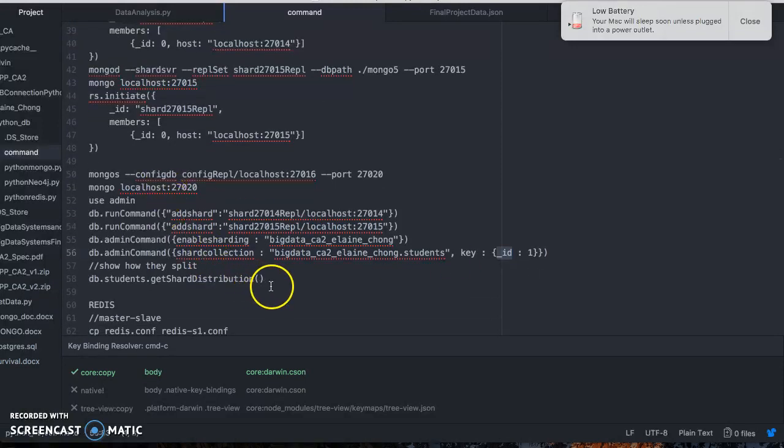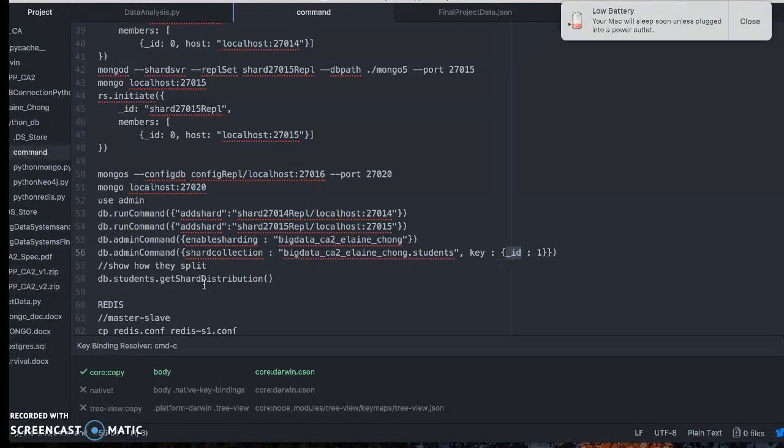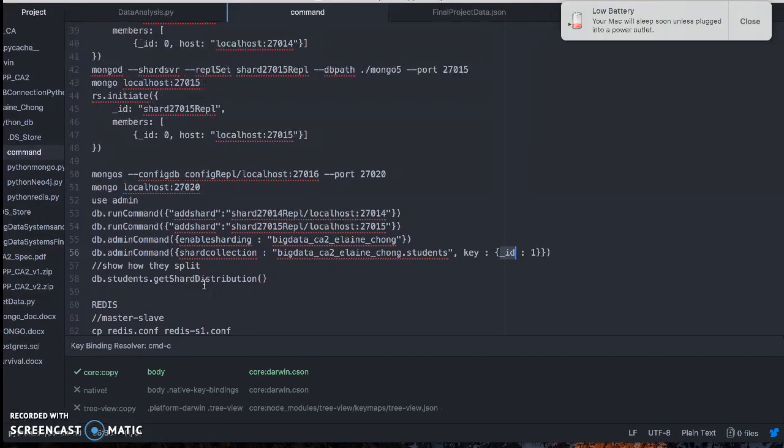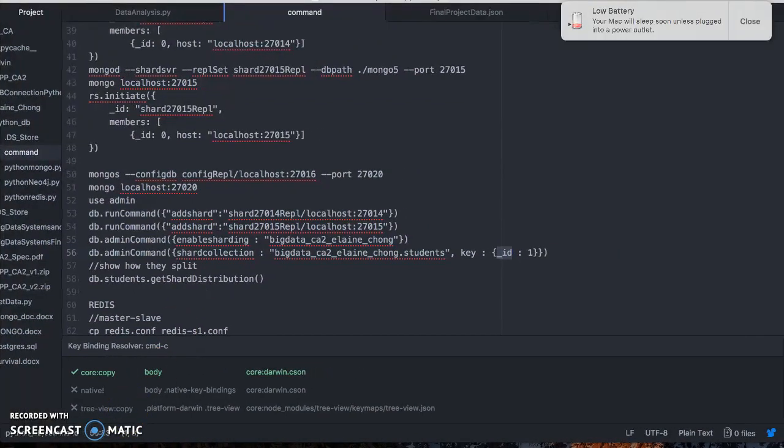If you run the command db.student.getShardDistribution, then we will get a distribution on how it goes. In order to save time, I've run the whole process just now, and then yep.